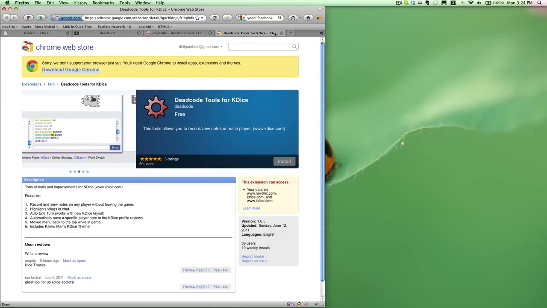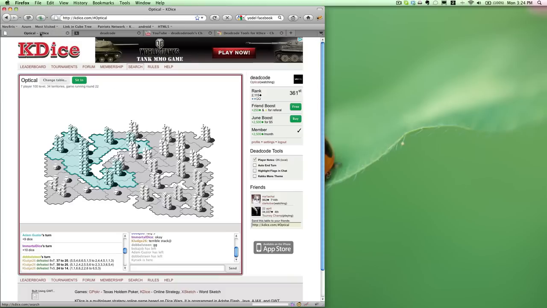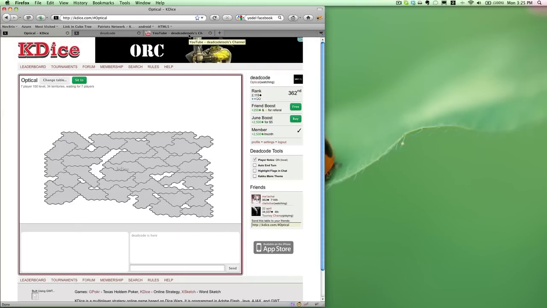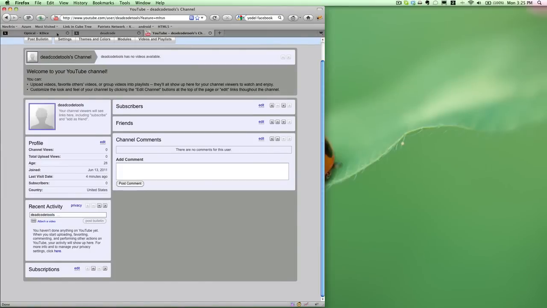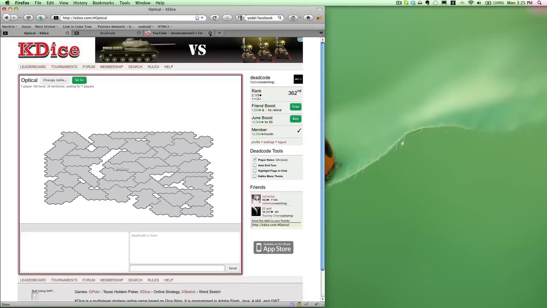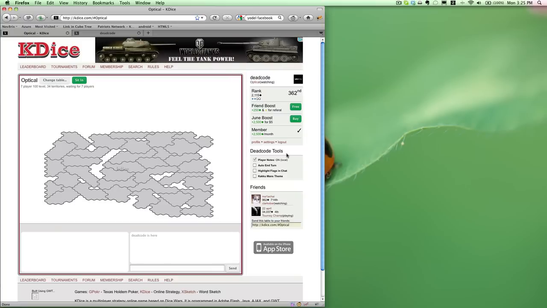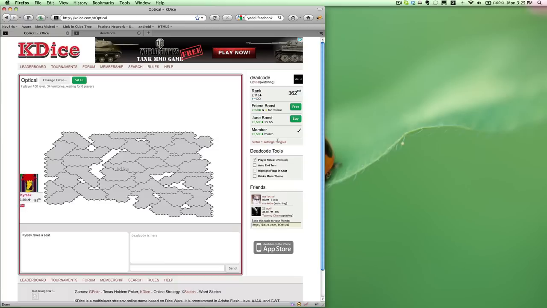Once that's finished, you're probably going to need to refresh the screen. So just go ahead and refresh the screen. And what you're going to notice is a few differences on the right side of the screen. You're going to have a new toolbar between the friends and the main toolbar, or the side panel as Ryan calls it. You're going to have Deadcode tools there as a section.